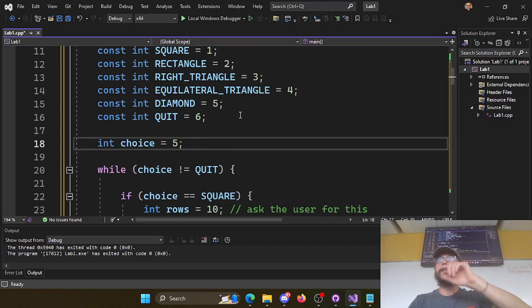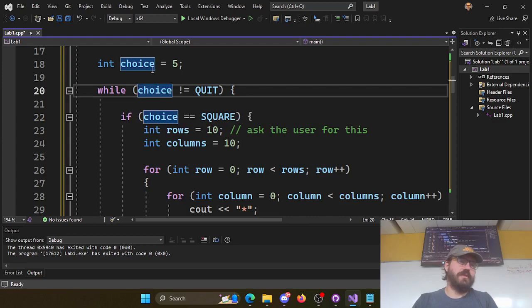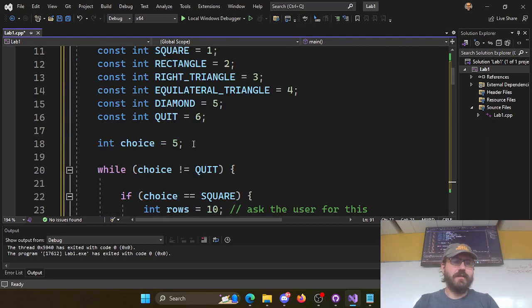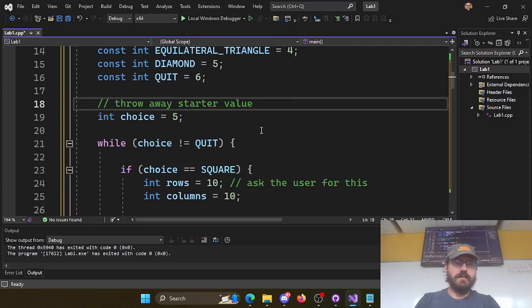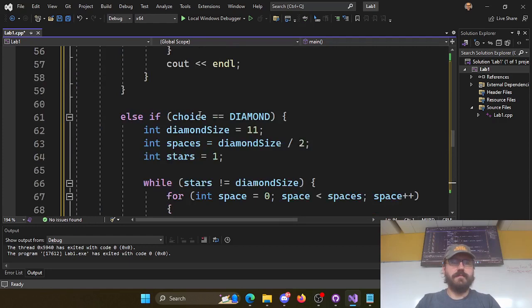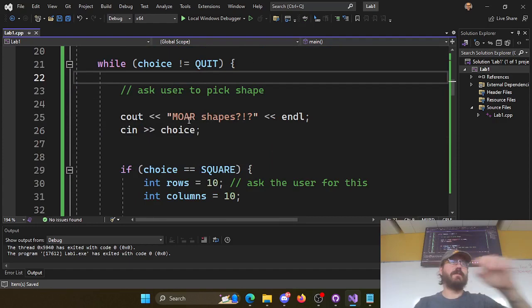Okay. So again, ask them for their choice. We're defaulting here to 5 for fun. And then eventually you'll ask what shape you want, or you should have some sort of menu in here, right? So do the menu somewhere in here. This is my throwaway starter value. Ask the user to pick shape. And I guess we should probably ask them up there then, right? And then if they want more, I don't know. Sure. That sort of thing. Okay. And all of this happens as long as you don't want to quit.